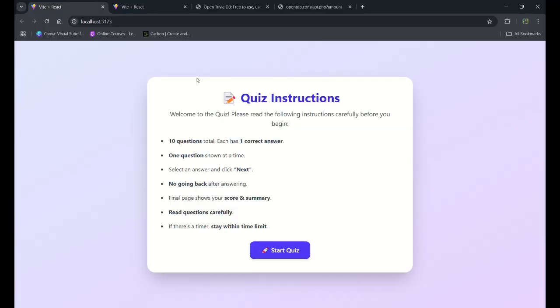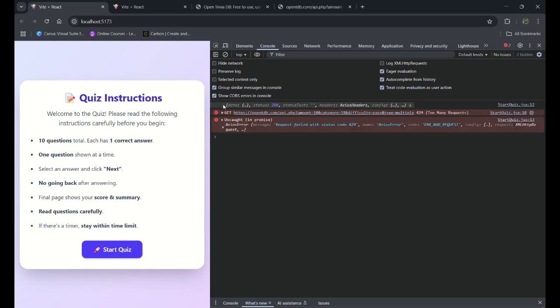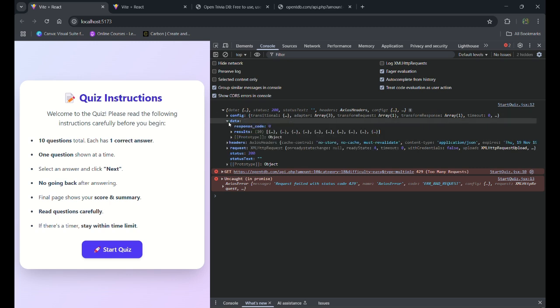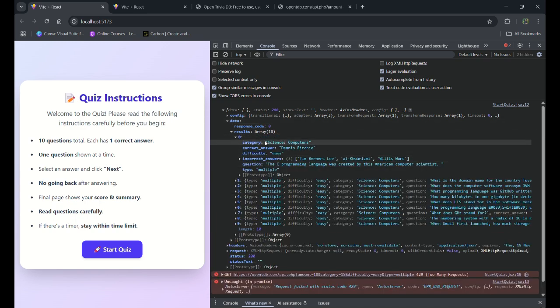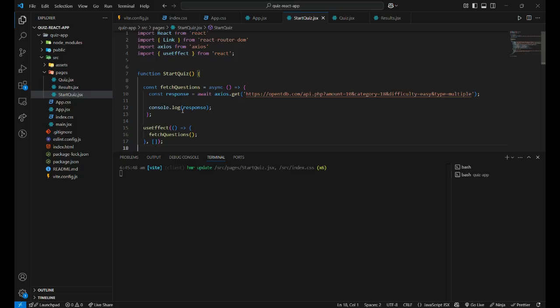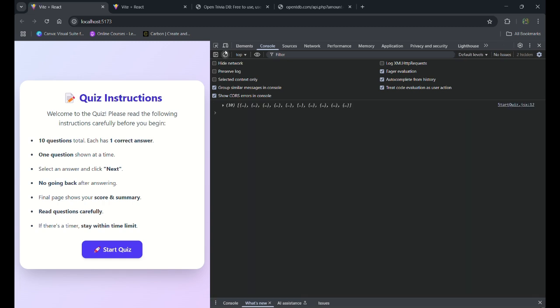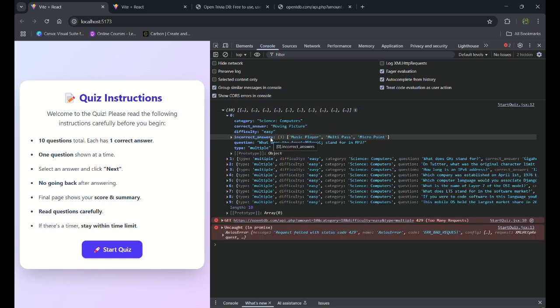Okay, now if we check and refresh, we can see that a response is printed over here, and in the data results you can see multiple choice questions. So now I'm going to put that over here, like data results. If I clear this and refresh, I can see that the questions are printed correctly.